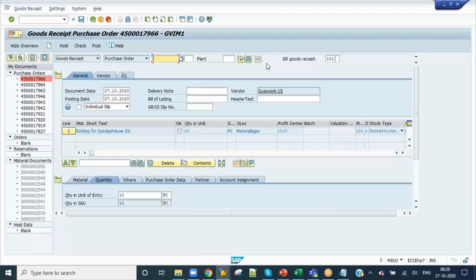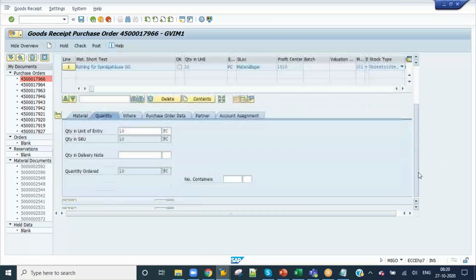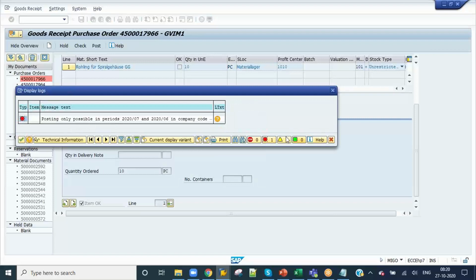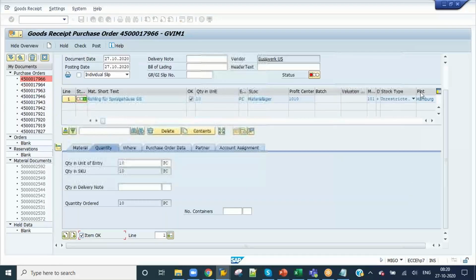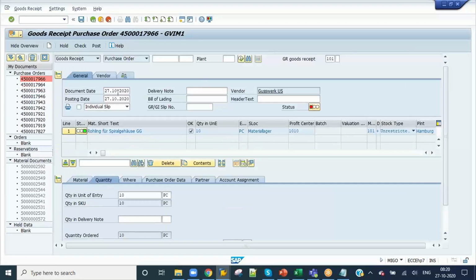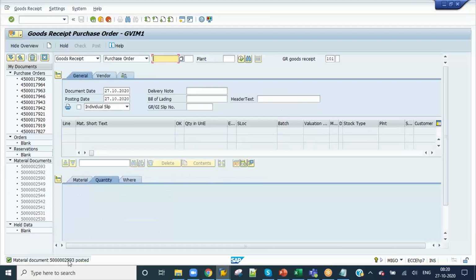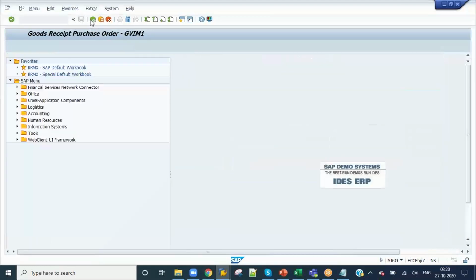Execute. So here I am doing a goods receipt post. Here it is expecting the posting date is on 07. Let's make this... The document is posted.